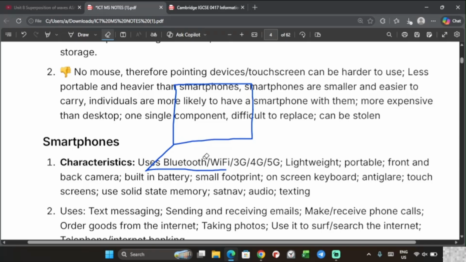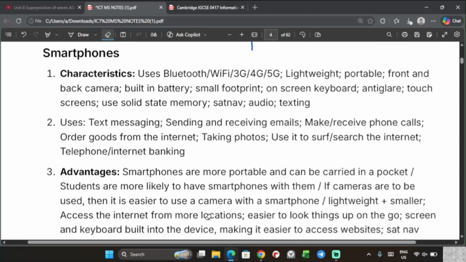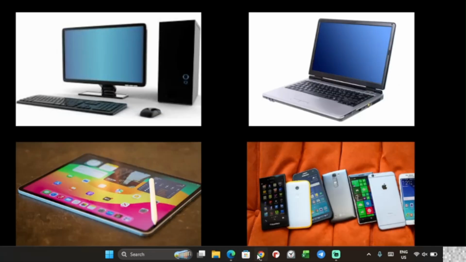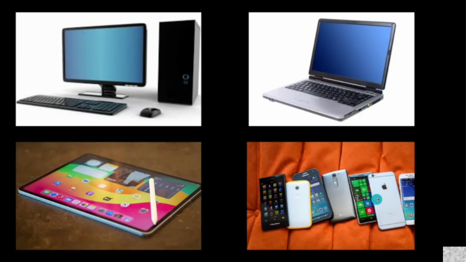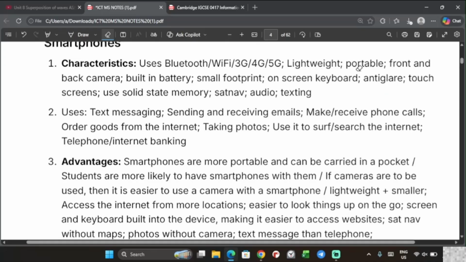Now, moving on to the smartphones. I'm sure most of us have seen those as well. If somehow you haven't managed to see one yet, here's an example. I'm sure you have all been using one as well. Basically lightweight, portable, front and back camera, built with batteries. It has a very small footprint, and it comes with a screen keyboard and touch screens.